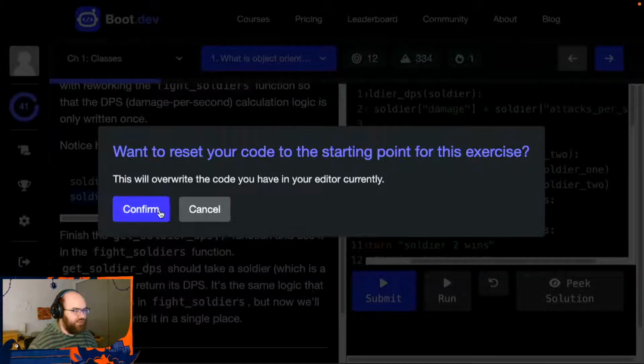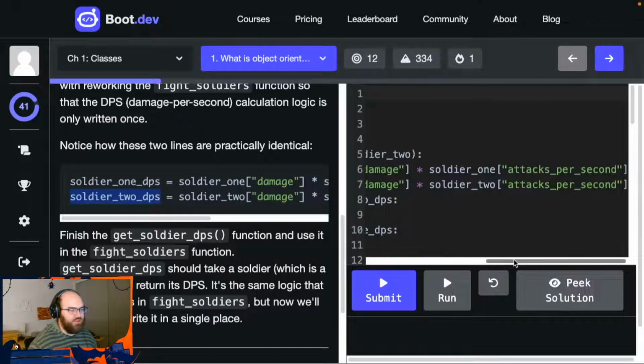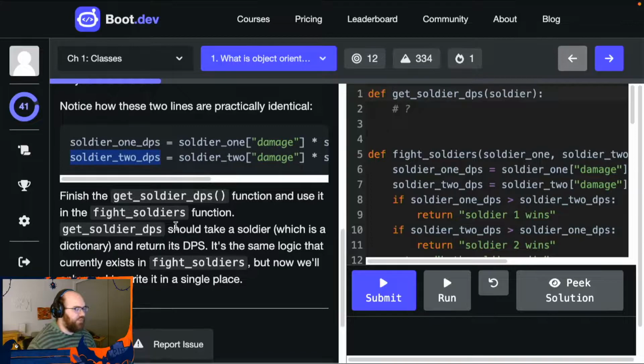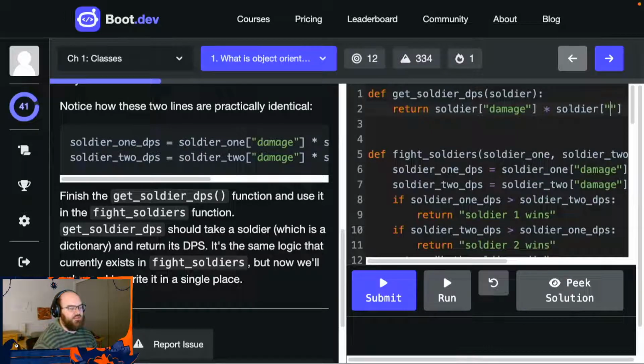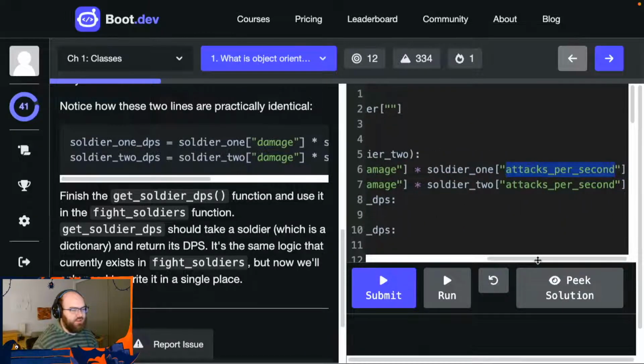Wait a second, I need to reset the code. We can see over here it's the same code now that I reset it. The instruction is finish the get soldier DPS function and use it in the fight soldiers function. So what we're going to do here is return the result of a calculation, and that calculation is going to be soldier key of damage times soldier key of, what's the key name? Attacks per second.